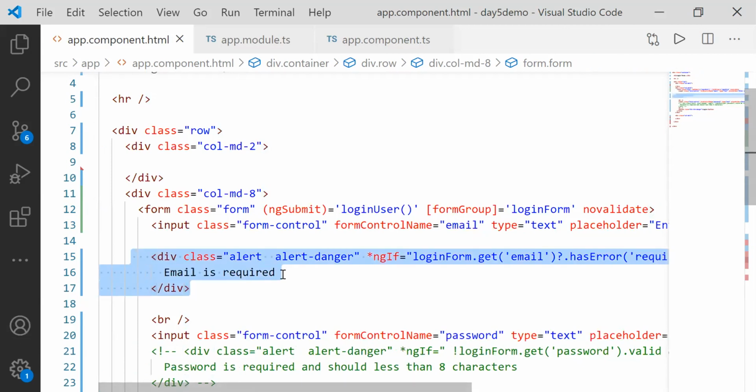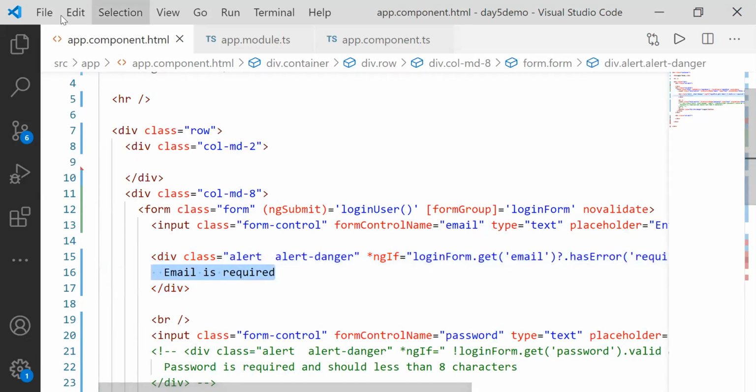So this error div: when the email control of the login form has a required error, and if that control has been touched, if those two conditions are true, then only display this div. So we have put it in, file, save, and then let's go and see the output.